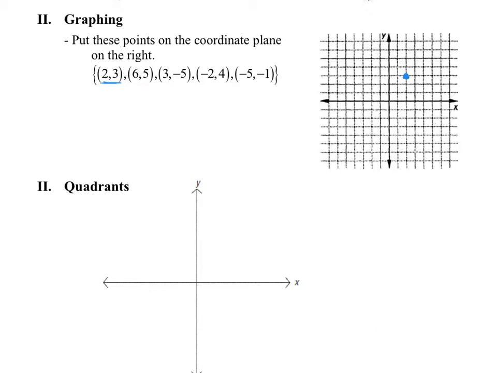Then if I have a 6, 5. So for this point 6, 5, we still start at the origin: 1, 2, 3, 4, 5, 6. And then we have to go positive 5. So we climb 5. So we're going to be right about there. So over 6, up 5. So that's this one. If we were to have a negative 3, 5, negative 3, 5, we go 3 to the left. So that's going to get me to here. And then we go 5 down. So we're going to go down 5. And so that's negative 3, negative 5.